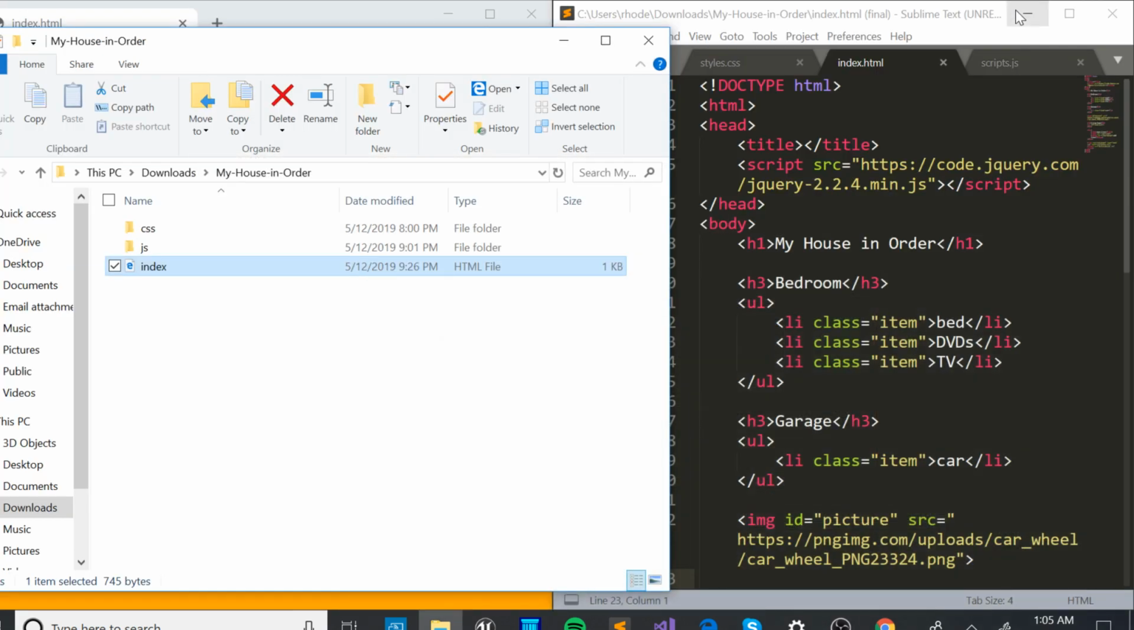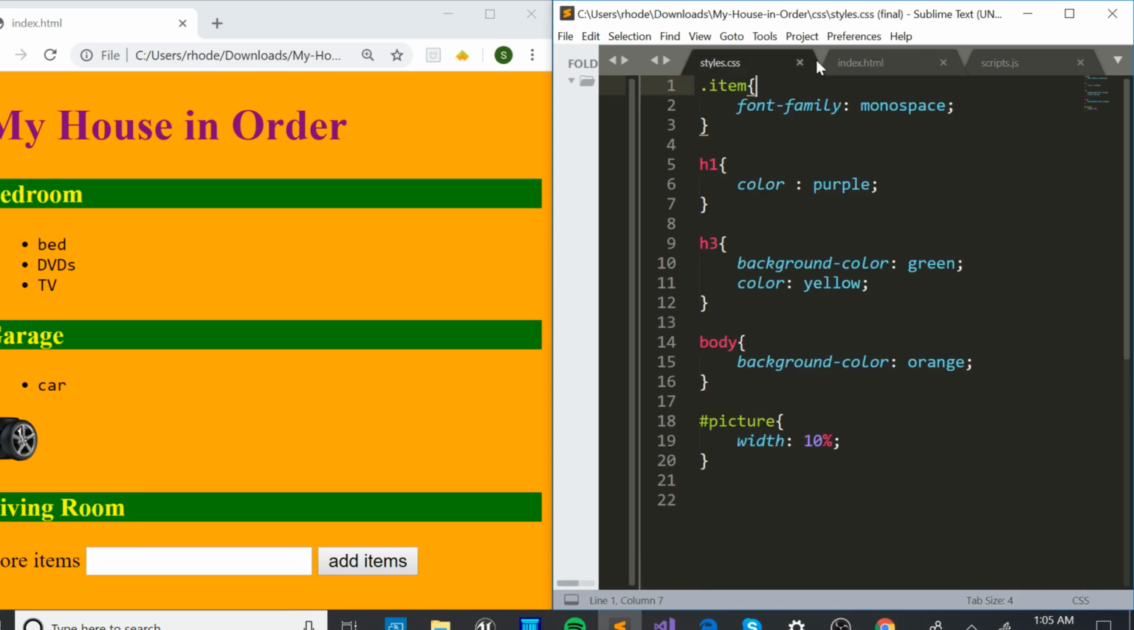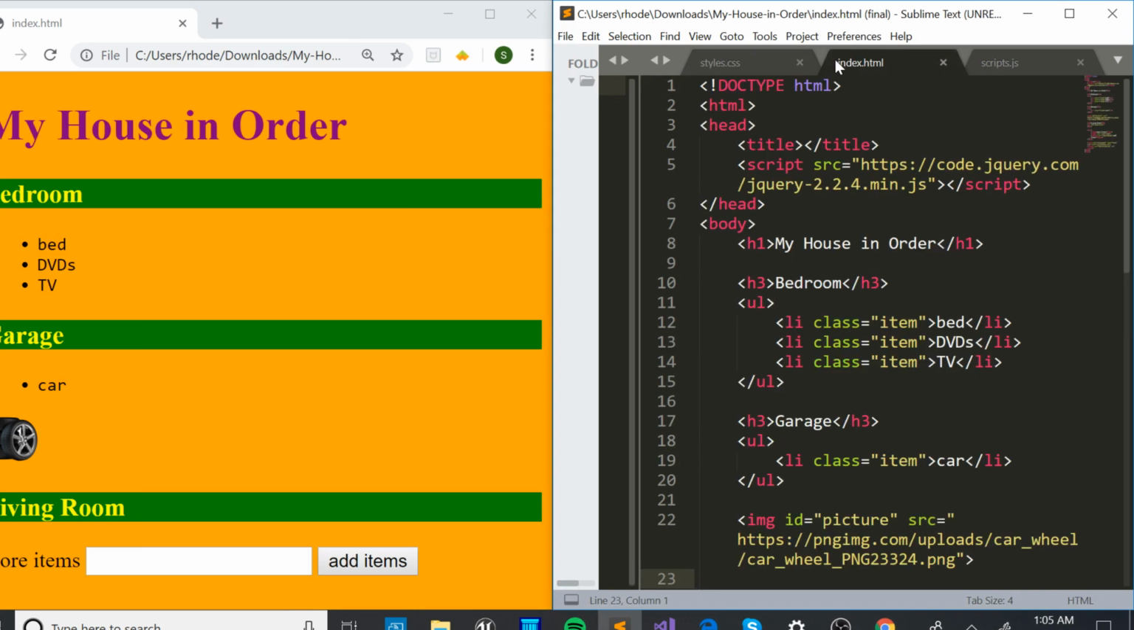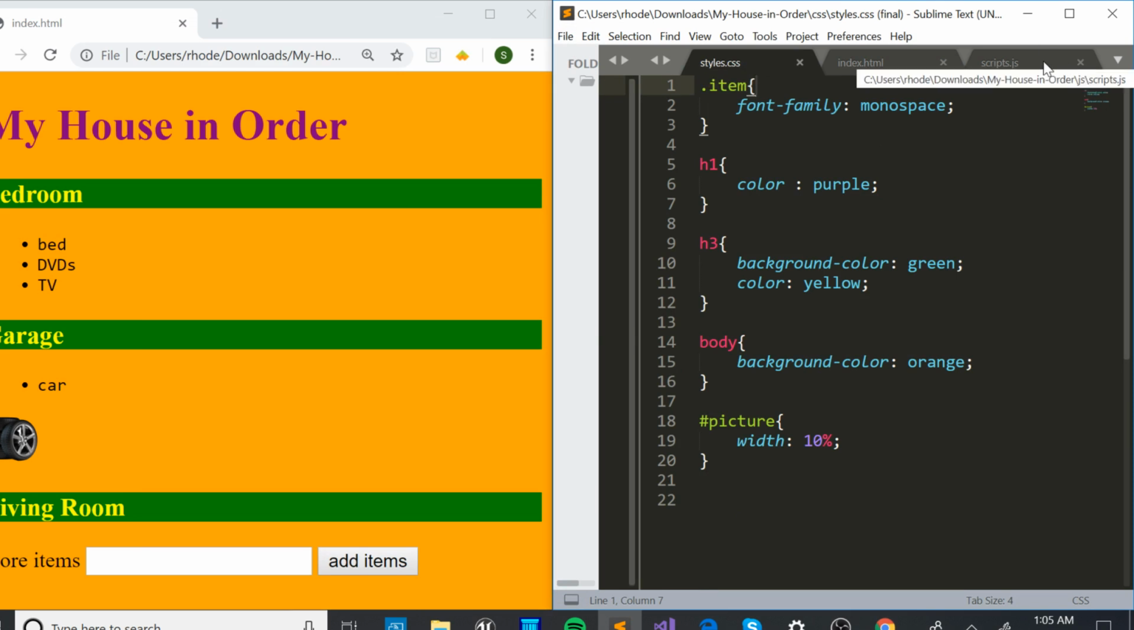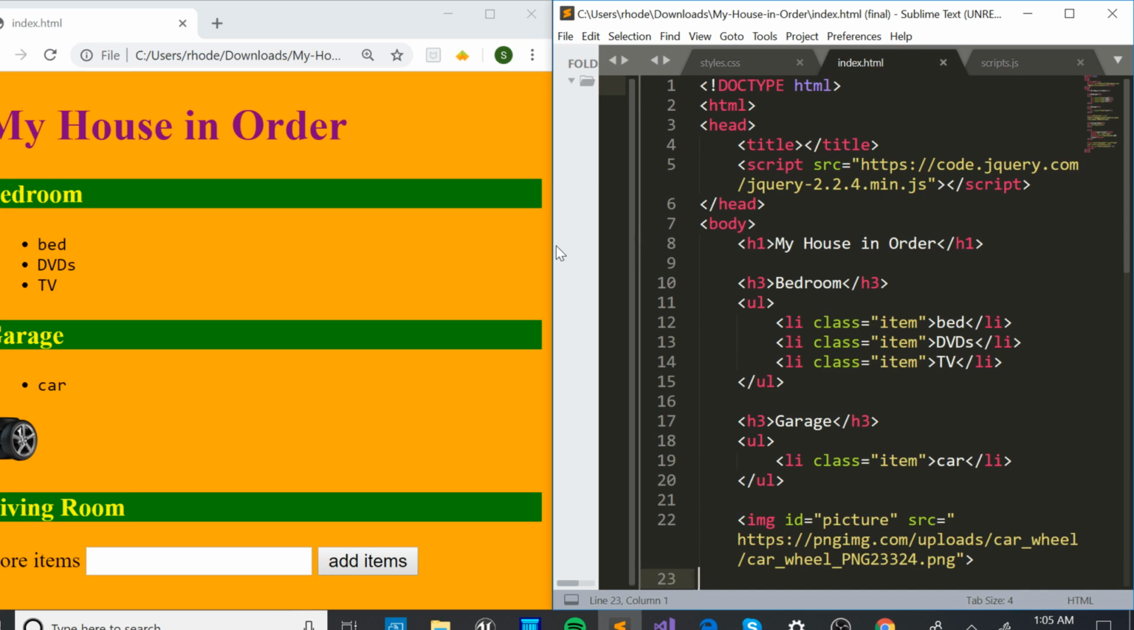Okay, so this is a tutorial about those three programming languages: HTML, CSS, and JavaScript. This JavaScript is actually jQuery. jQuery is a library for JavaScript, which I'll talk about later on.